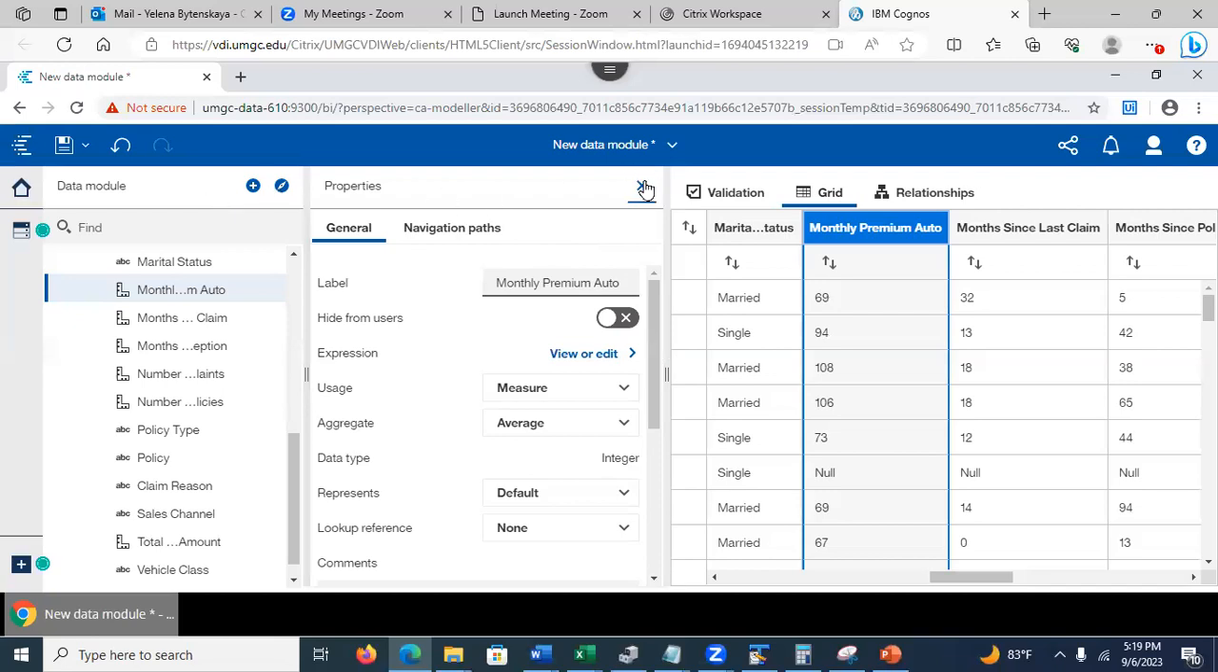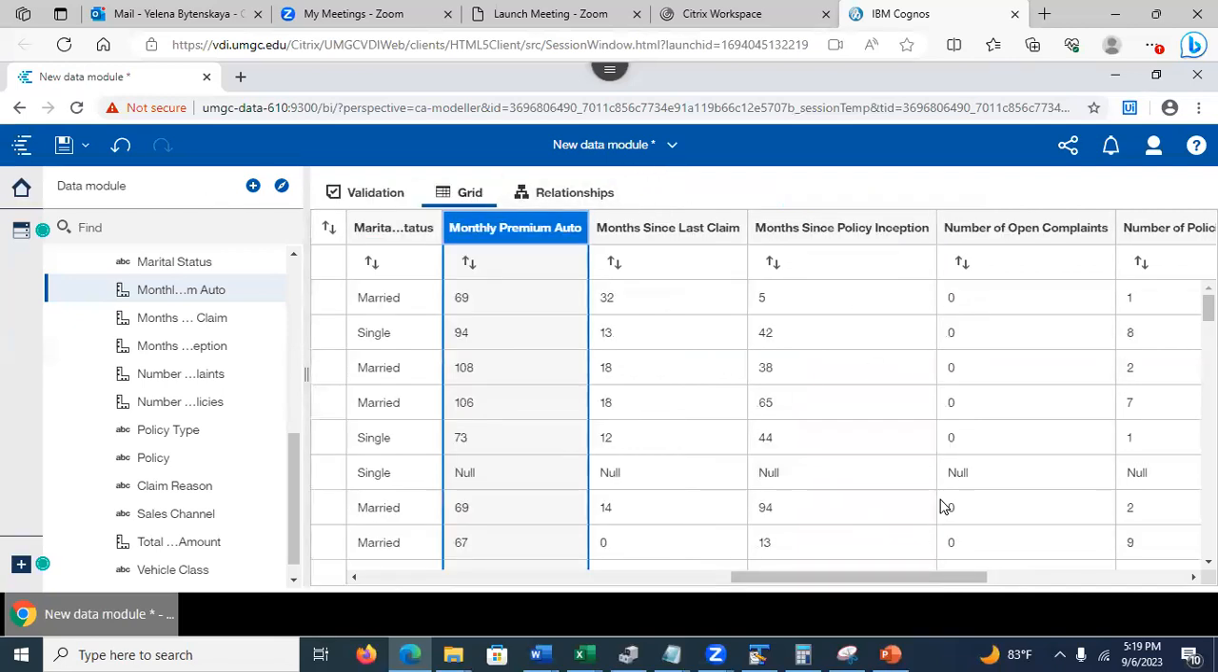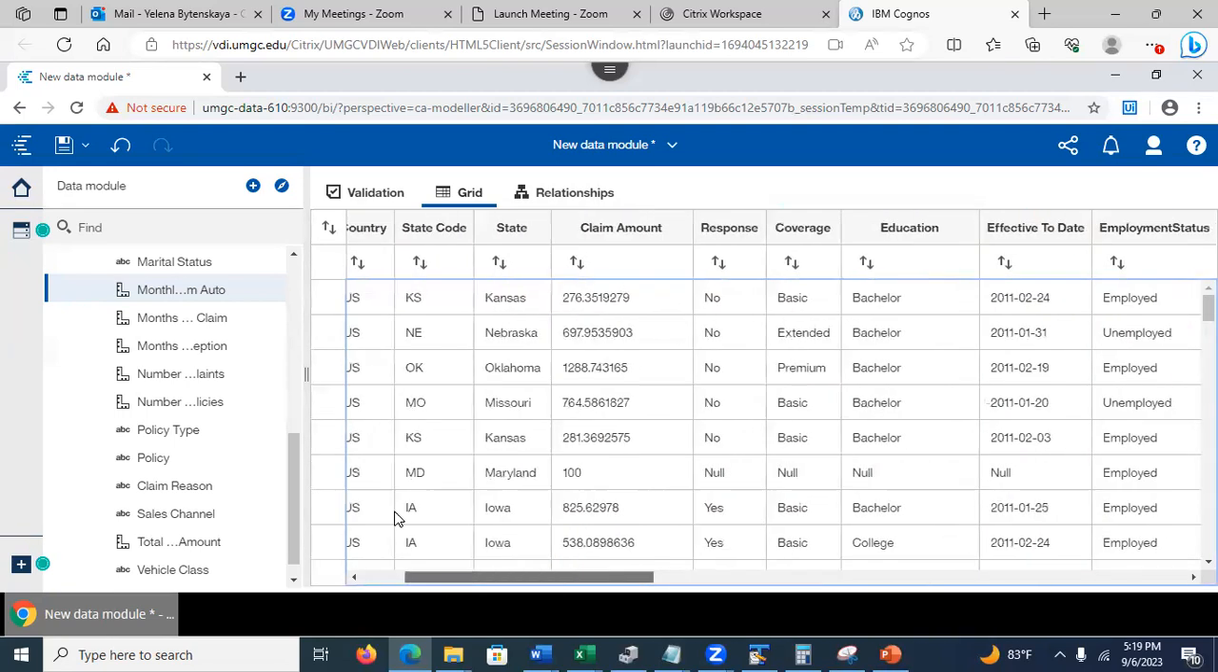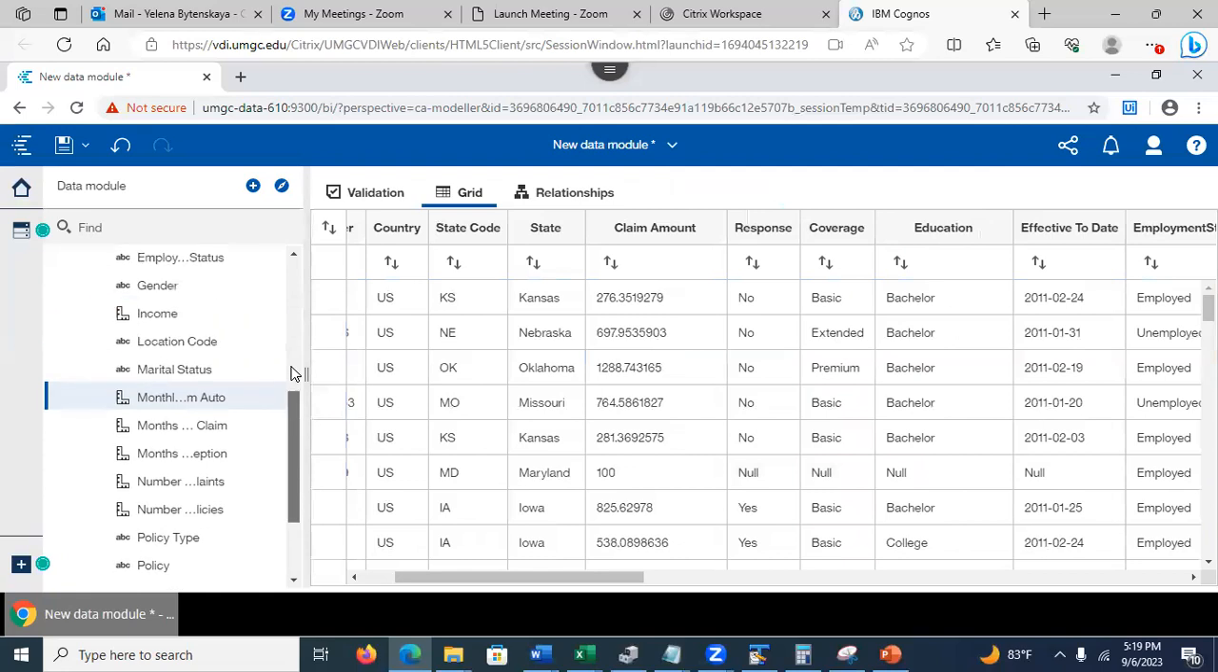So if you look at it, remember I mentioned that there are missing values. Missing values are represented as null. You see this null, null, null, right? So what else can you do?